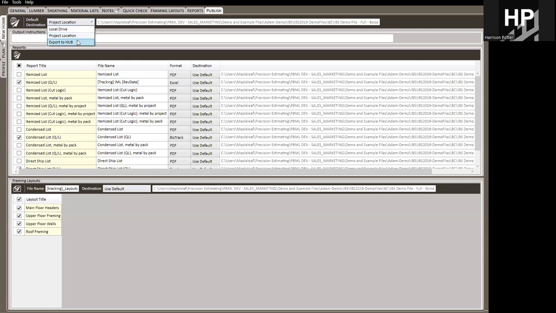You can also specify where it goes. Does it go to the project location? Does it go to a very specific local drive area? Does it export to hub? And that can be at a very broad level, like for everything here, or you can very specifically say, hey, this should go to the project location, and this one, like for the BizTrack, should go to a different, very specific place that gets picked up that way.